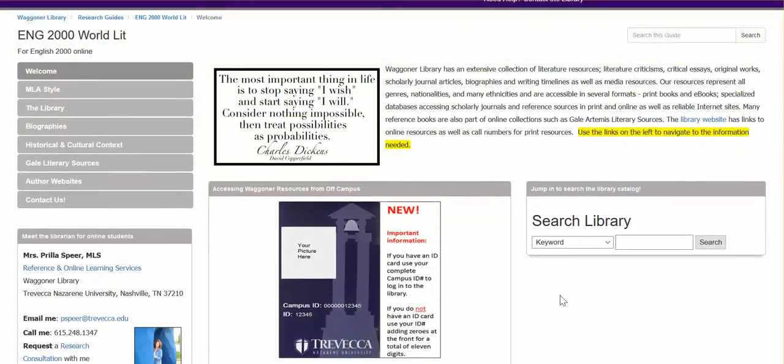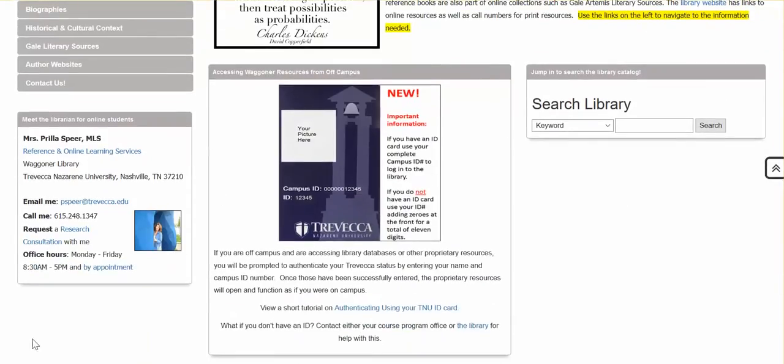If you know what you want to look for already, you can jump right in here and search the catalog on the right-hand side if you wanted to. Also notice there's a short little information about me, Prilla Spear, your online librarian. So if you need to contact me for research help, you'll see there's an email link, my phone number as well.